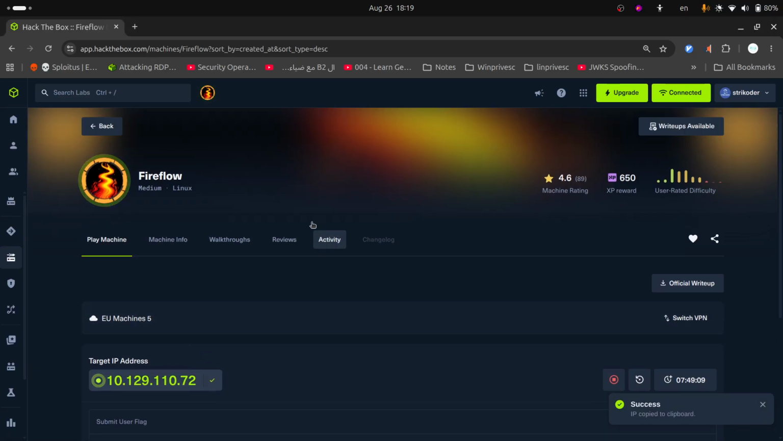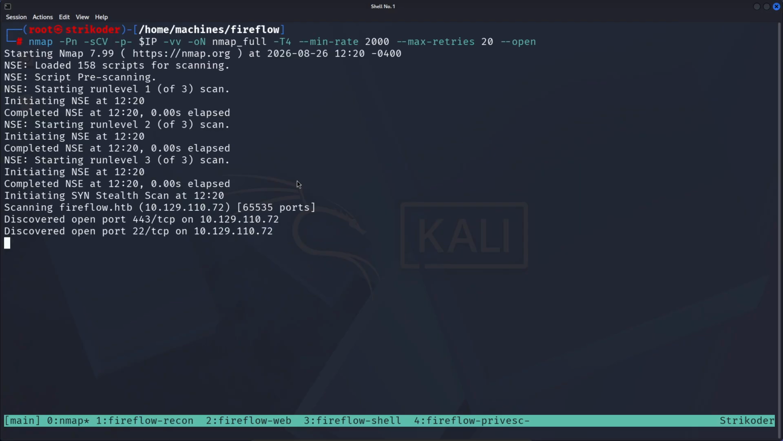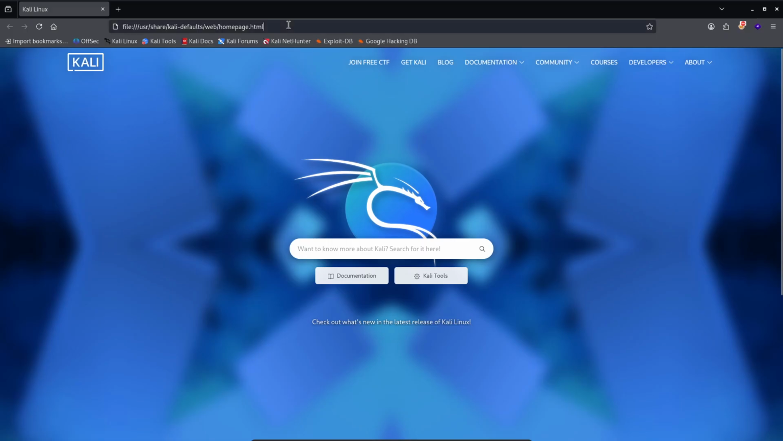First of all, let's get the IP. You can export the IP or export all. You can find that script on my GitHub account, by the way, to export the IP to all Tmux windows. Then after that, I'm gonna run nmap with the IP, and we see 443, which is a little bit sus.